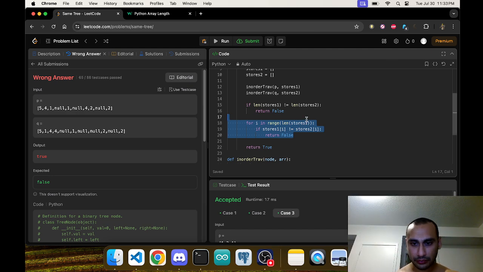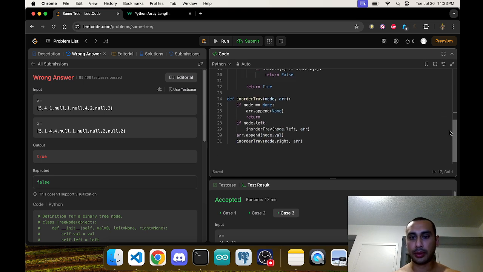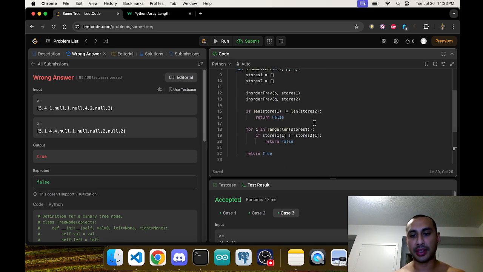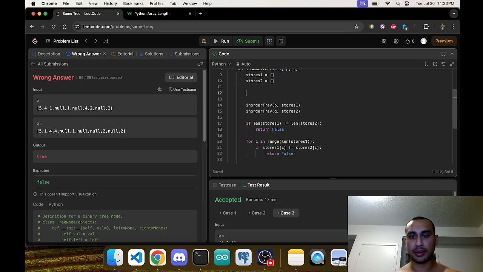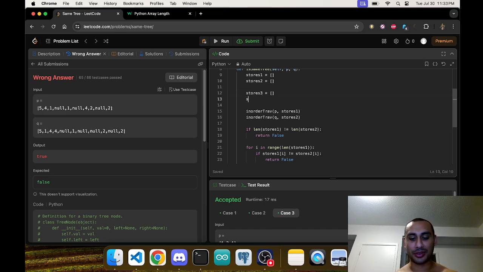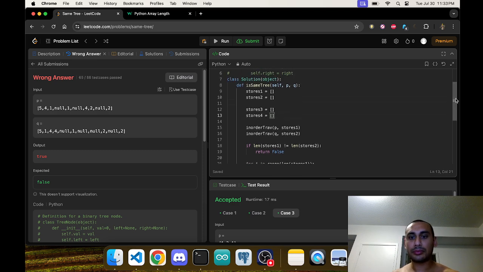Okay. So what I want to do is create a whole abstraction of functions and just make calls throughout this thing. So in-order stores 1, stores 2. We check that. Then stores 3, and stores 4.